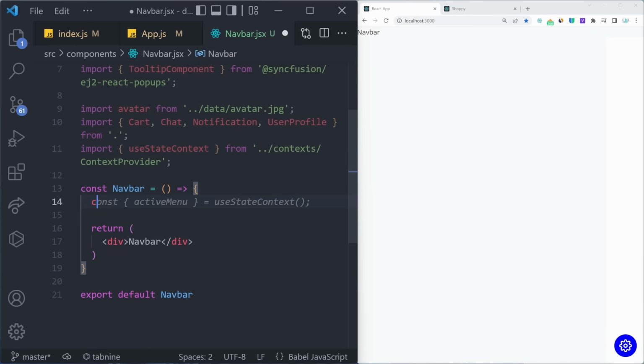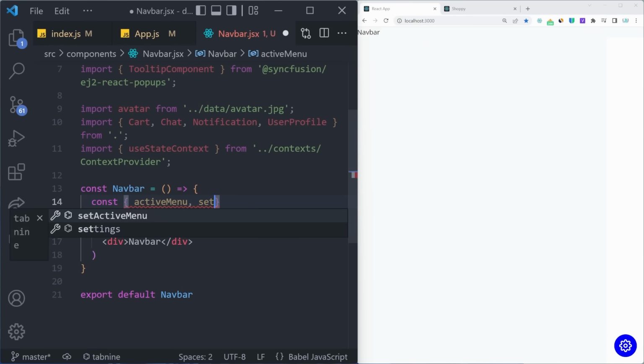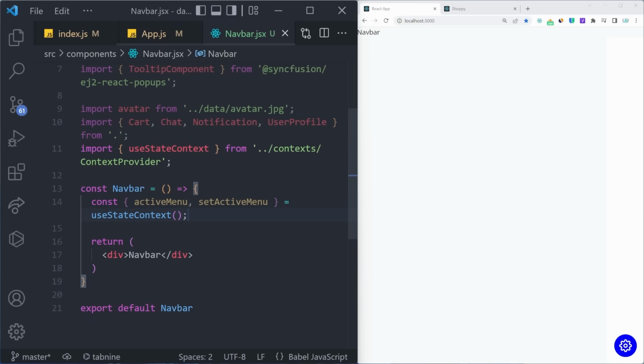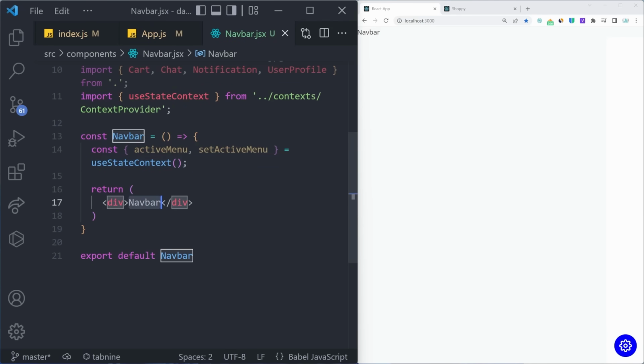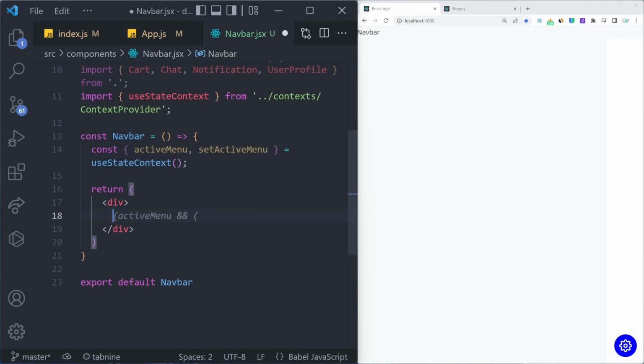So we can say const active menu like this, as well as the set active menu, is equal to use state context, and then we call it as a hook. Now below that, we can actually start implementing our navbar.